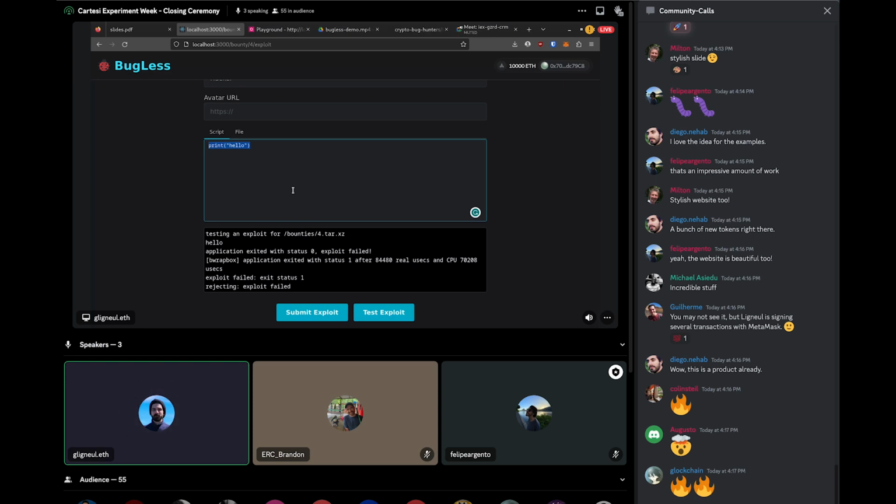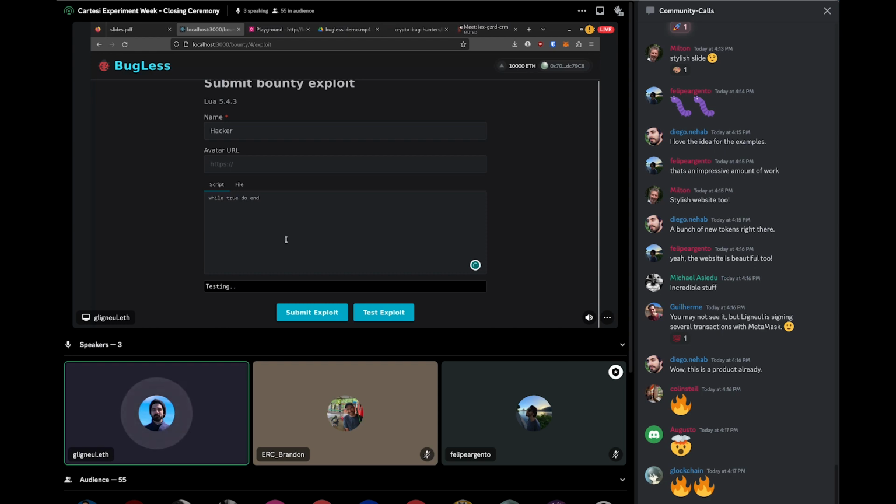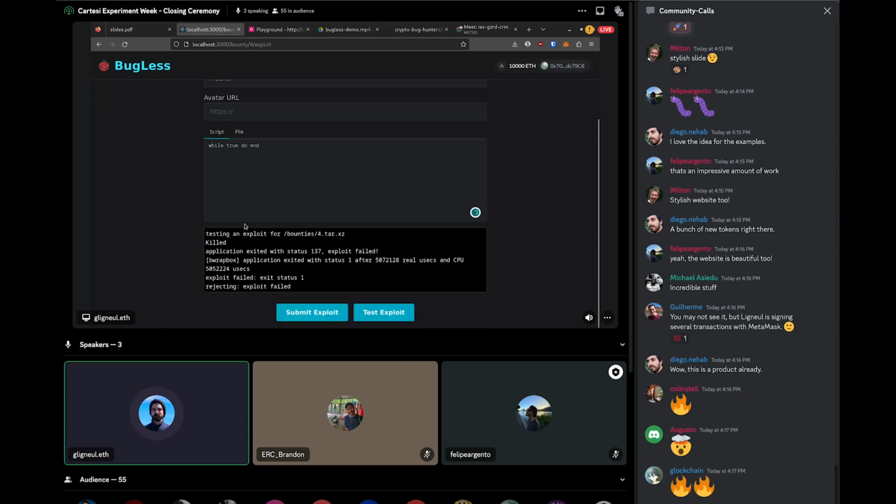We could also try to break Lua by doing an infinite loop. So for instance, while true do end. This won't break Lua because this is running in a sandbox environment. After some time, the sandbox will kill the script, and this will not be considered an exploit.